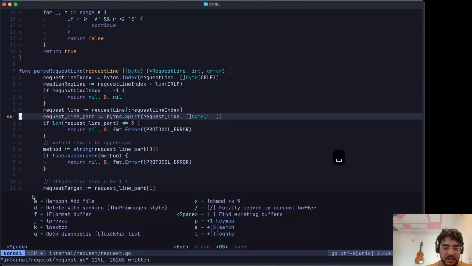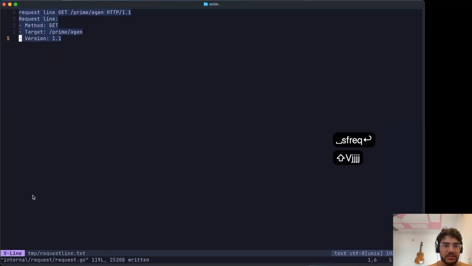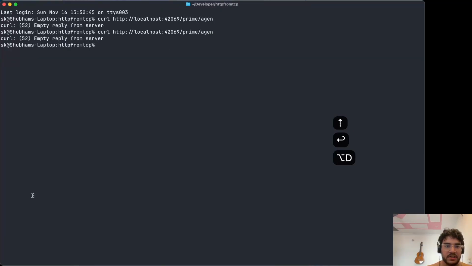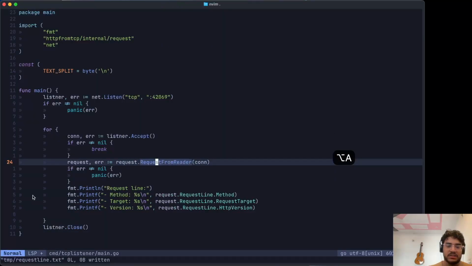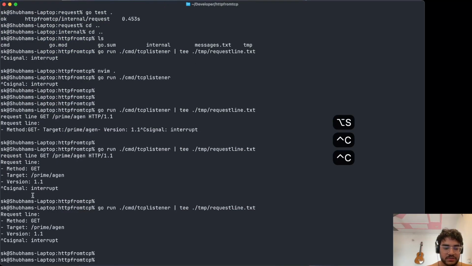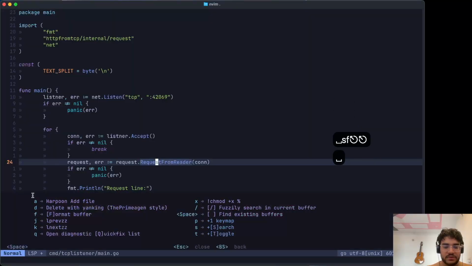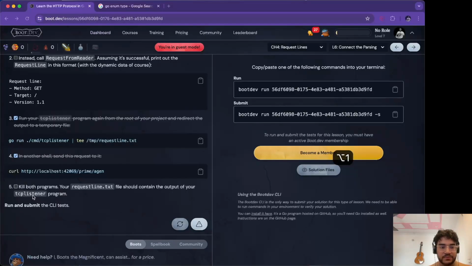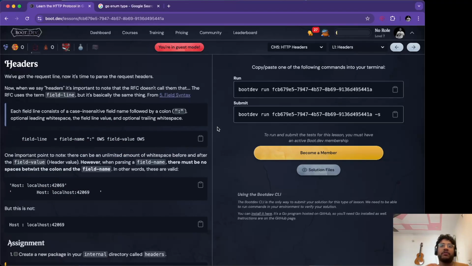Let me run it again. Let me delete everything, put this again, run this again, and curl it. I think now I should see the output correctly. Yes, I think we are done with this. Close this one and cat request line. Okay, so our output is correct now. Kill both programs. So we are done with the request line. In the next part, we are going to parse the HTTP headers, which I think is going to be much easier than the request line parsing.